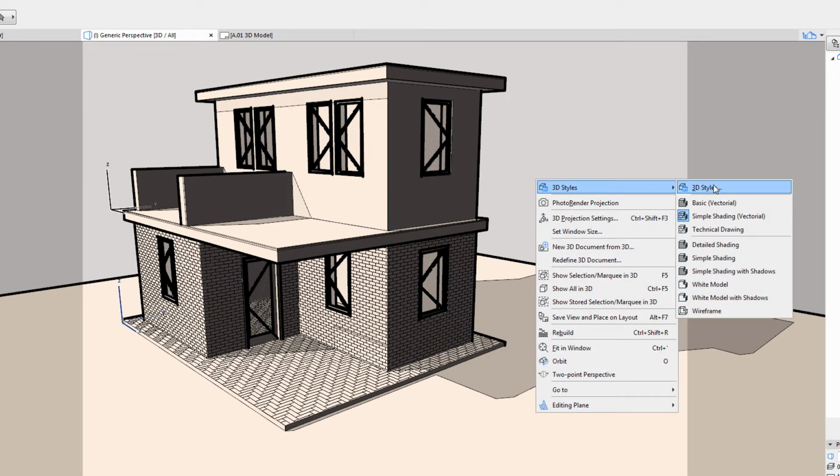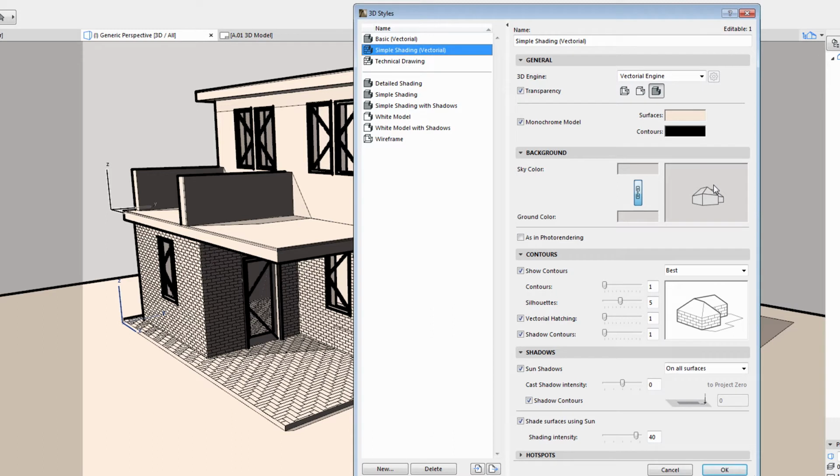Let's create a 3D model with strong shadows for a unique architectural look. To achieve this, we'll first switch off the display of shaded surfaces and increase the intensity of the cast shadows.